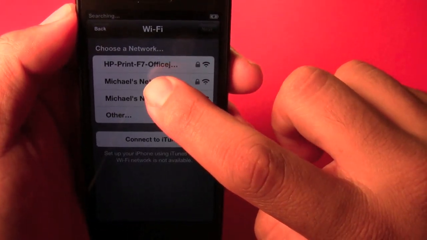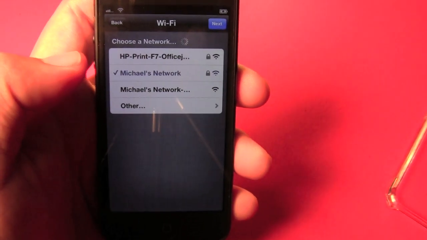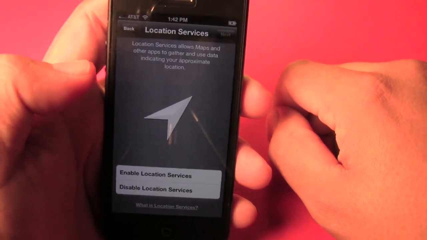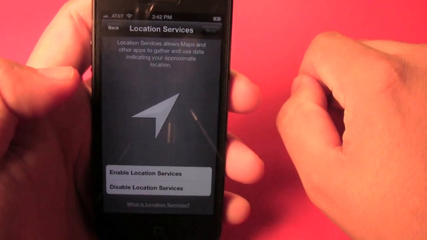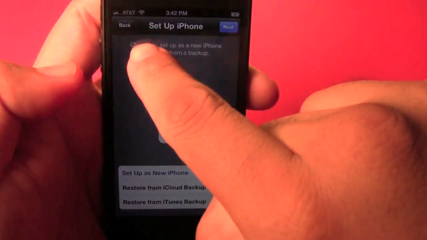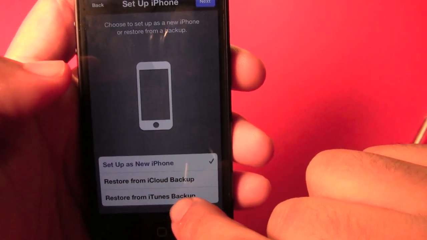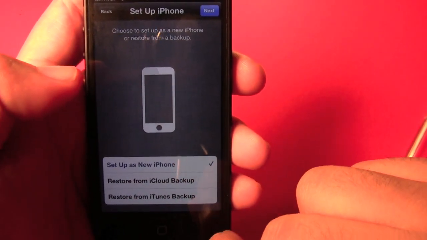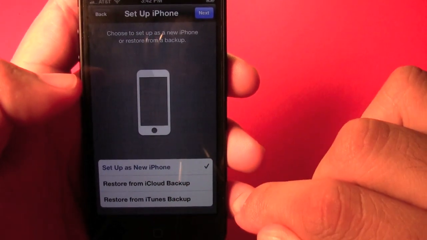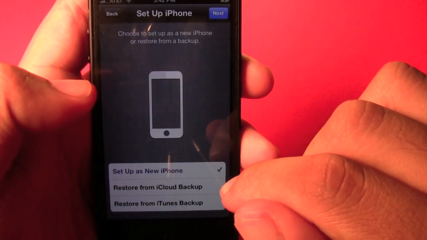You have to go on a Wi-Fi network. You go to next. And this is where you activate the iPhone. Now you do need a SIM card if you have a GSM phone to activate it. So now it's activated, you see the AT&T. Now you can either set up as a new phone, restore from iCloud backup, or restore from iTunes backup. If you didn't use iCloud but you used iTunes, you just click iTunes. It'll ask you to connect it to the computer and follow the on-screen instructions from there.